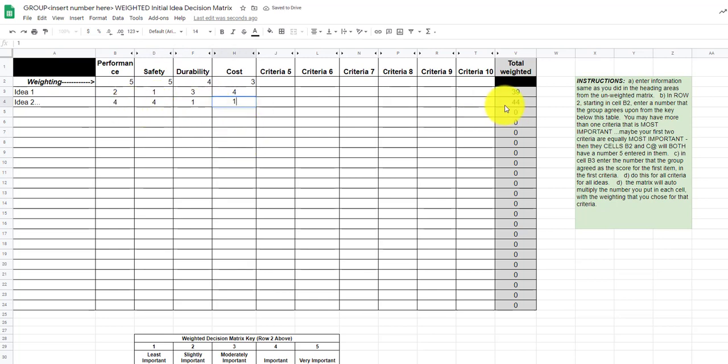And notice that my second idea is higher. And why it's higher is because it's telling me that, wow, the things that are most important to the group, this thing does really well. The things that are a little less important to the group, it does not do well.